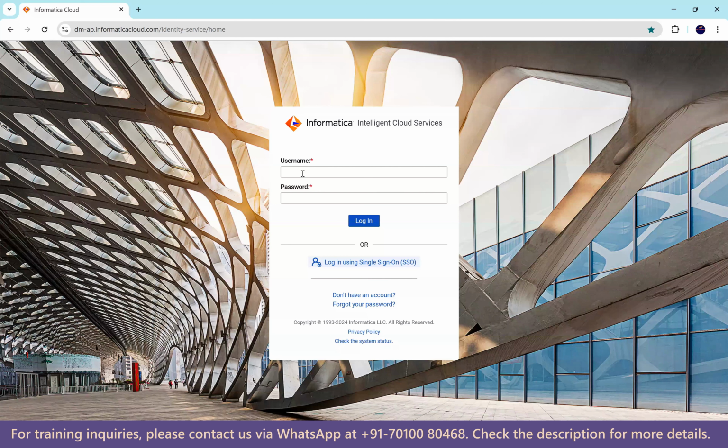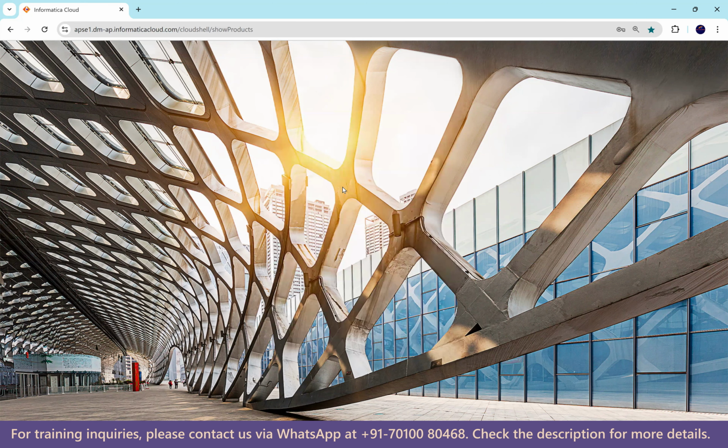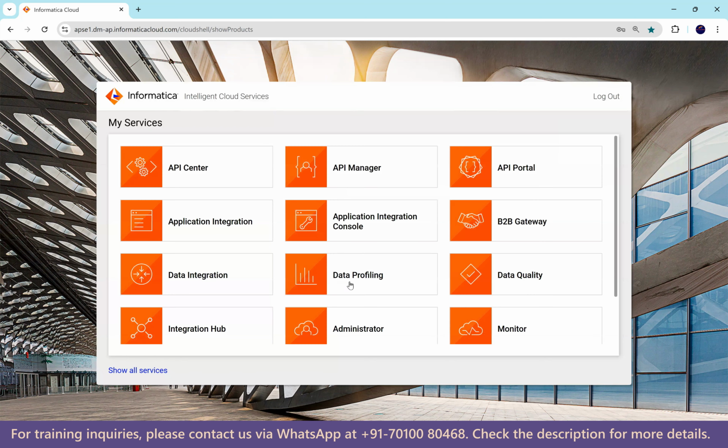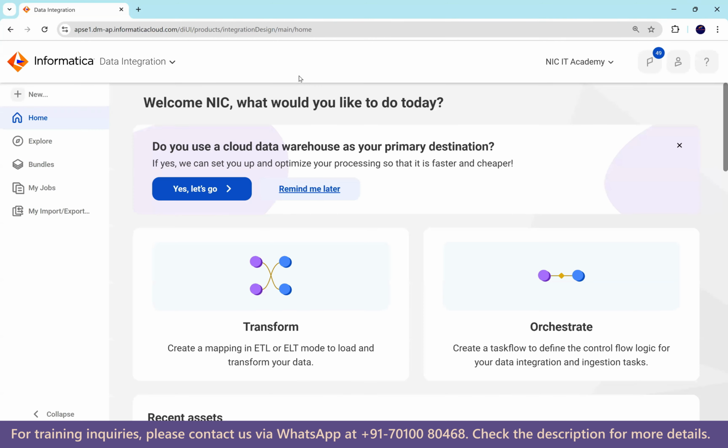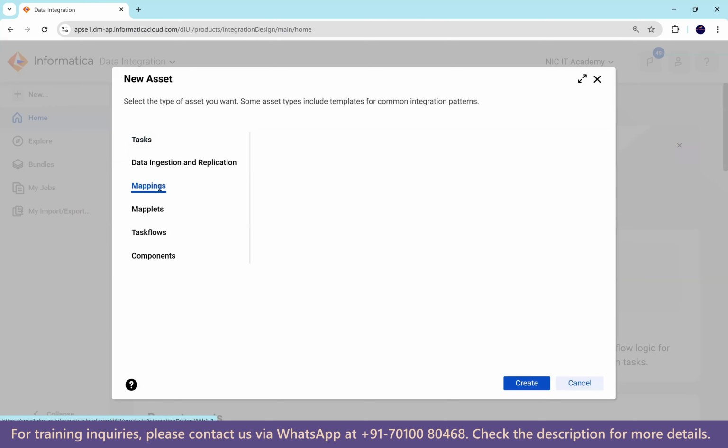We will log into IICS. I have already started the services, so all the services should be up and running. Now I will open the Data Integration module and create a mapping. We will see this option practically. In most scenarios, it will be the default option, return any row, but based on the business use case, we have to select the options. I'll go to New and create a mapping.